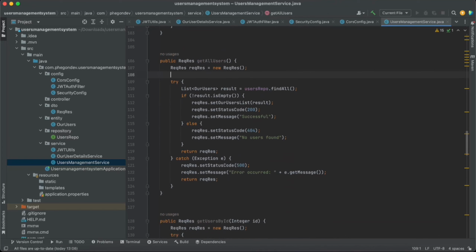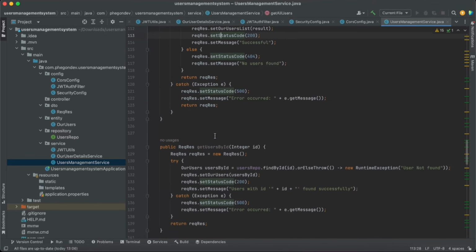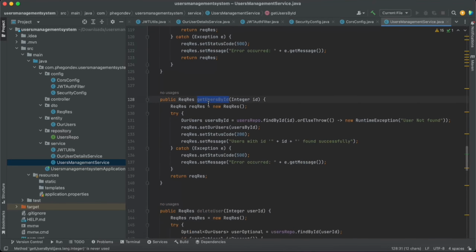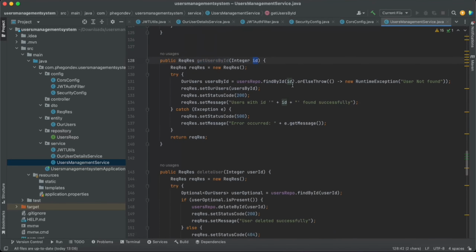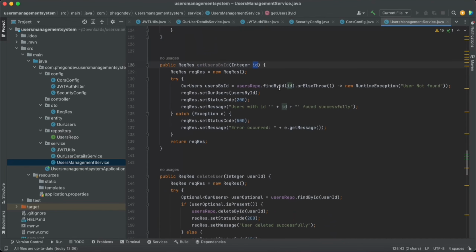So this is to get our users. What I'm basically doing is user repo dot find all is going to return all users for us. These are just me building my response. So this is to get a user by ID. I'm just going to pass in an ID. First, I'm just going to check if such user exists. If it doesn't exist, I'm going to throw a user not found exception.